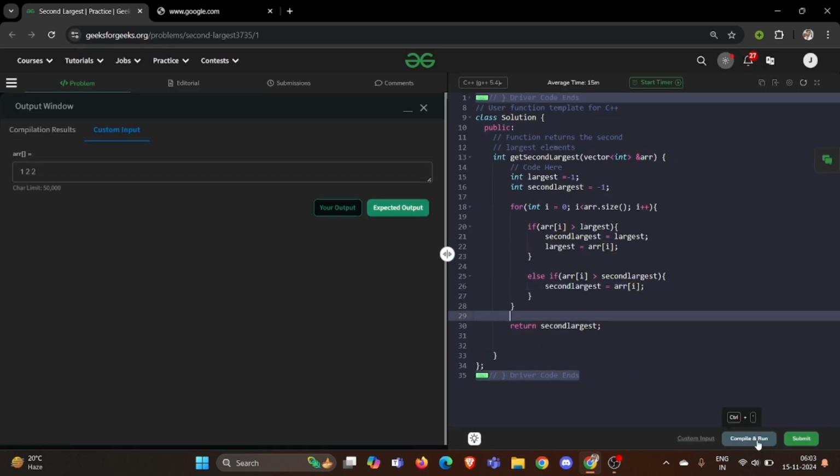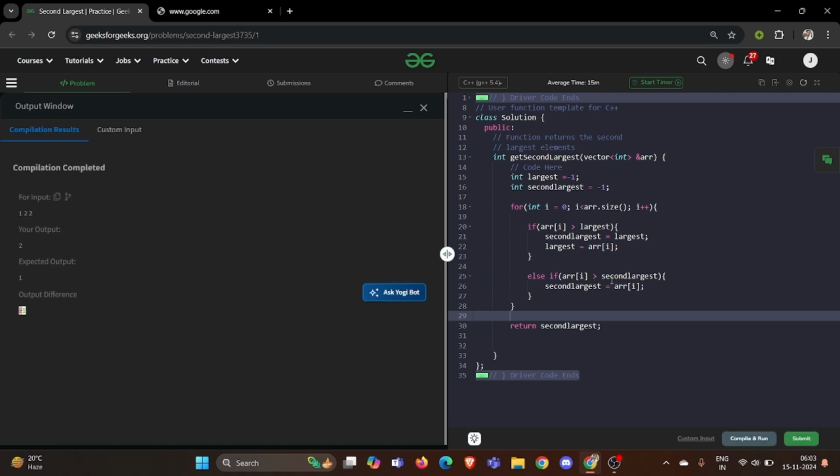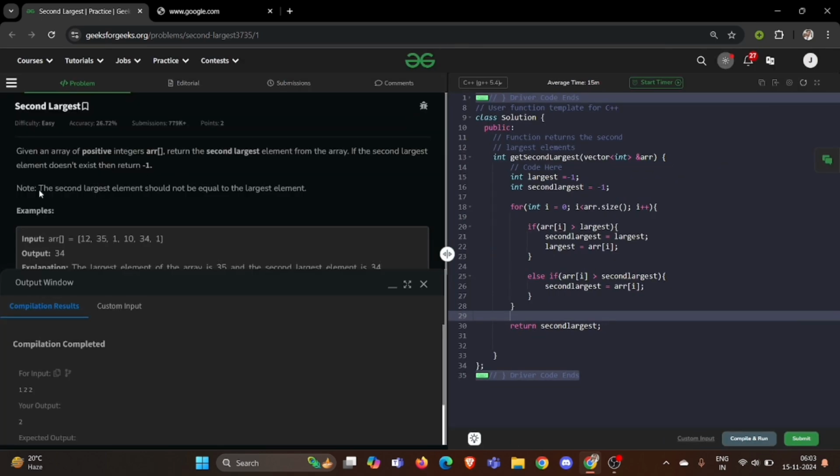So let's run the code and see what the output is. The second largest element comes out to be 2. But what's the expected output? The expected output is 1. Why? Because it is said that the second largest element should not be equal to the largest element.